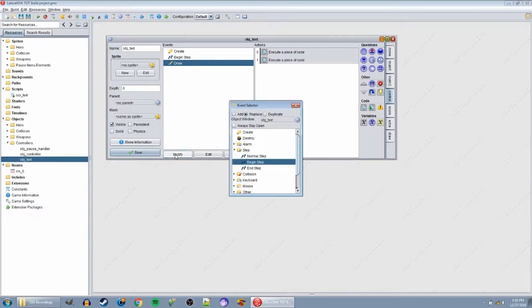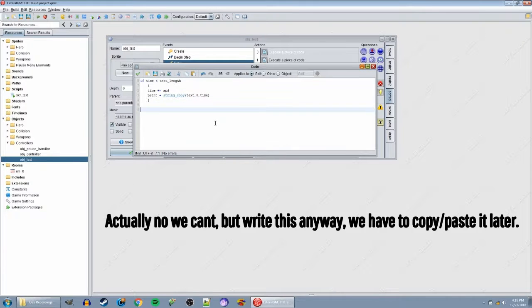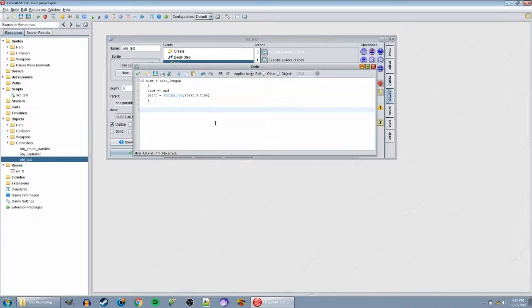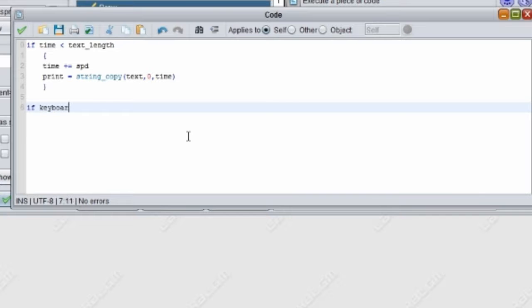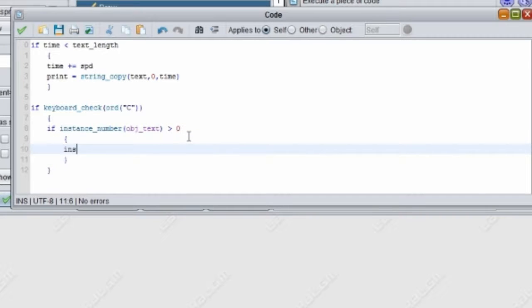Then also, with your, let's see, we can put this in here. We need to set up a thing to where you can close out the text box. So if keyboard check ord C, then if instance number of object text is greater than 0, then instance destroy. Or you know what, let's not do this.